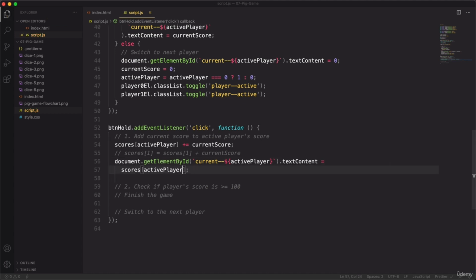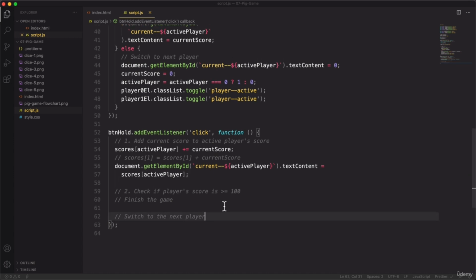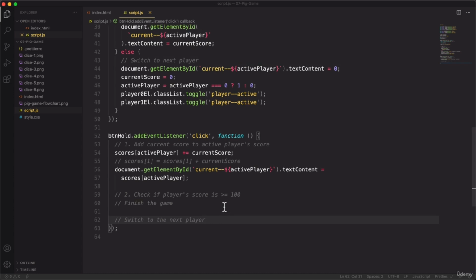Give it a save. And so now our game should almost be finished. We will be able to play it basically until infinity, but it should work. But actually, it would not yet work because we haven't yet switched to the next player here. So right now, as we hold the score, we are not switching. So we are not checking if the score is greater than 100, but we are also not switching. And so let's leave that checking if the score is 100, so basically checking if the player won the game, let's leave that for the end. And for now, let's just switch to the next player, because usually that is what needs to happen.